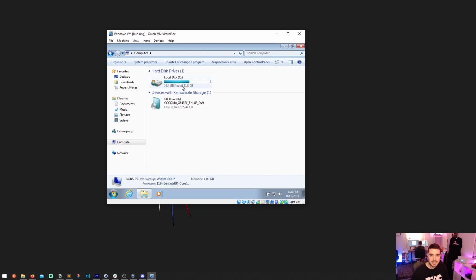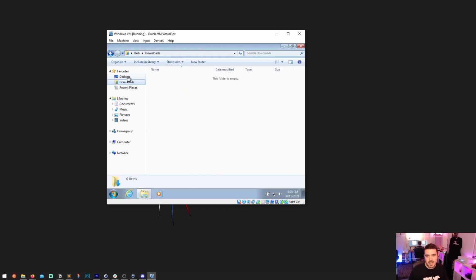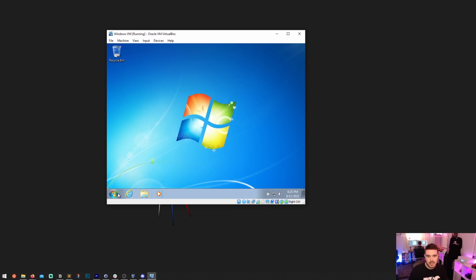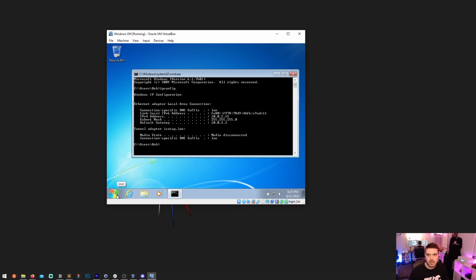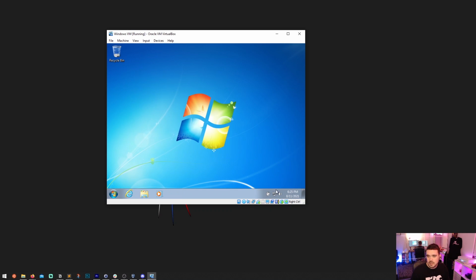We have 14 gig free out of the 32 that I assigned to it, which is about right. There should be pretty much nothing else on it. It's super basic. We got Bob here. Let's check out some of the IP addressing. So 10.0.2.15 on a 10.0.2.2 gateway, which is good. So yeah, that's basically the setup of the Windows 7 machine.